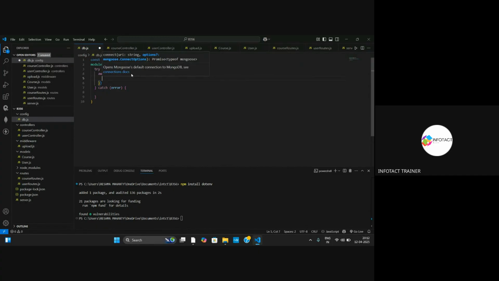And here comes a couple of keywords. Tell me what are they? useNewUrlParser: true, and useUnifiedTopology: true. Unified topology. Oh, all right.